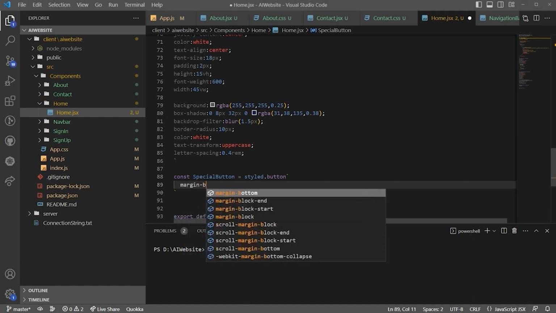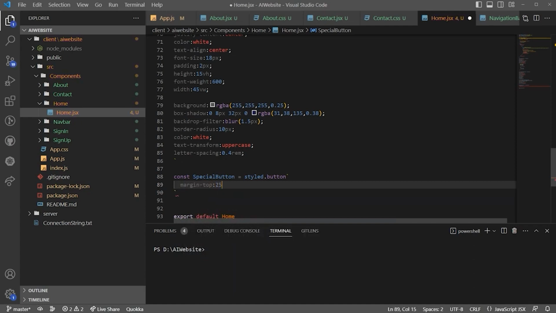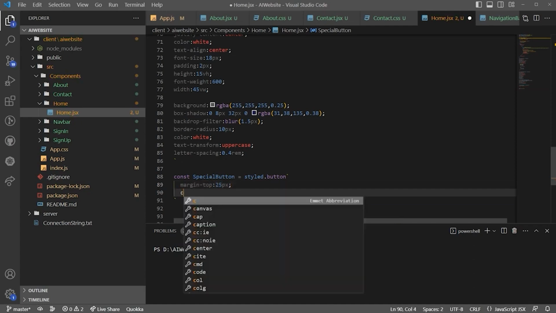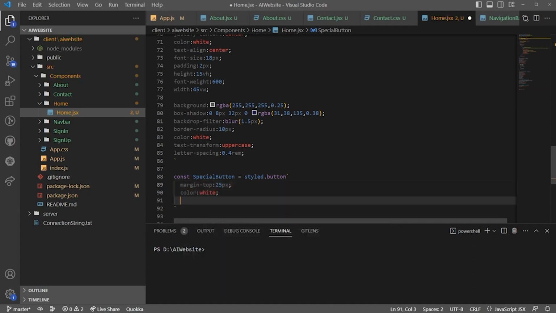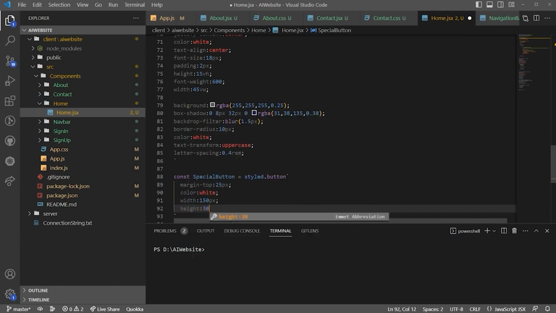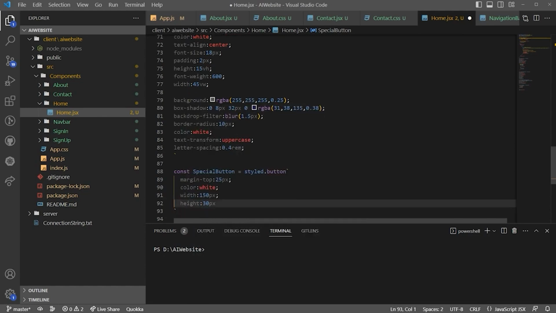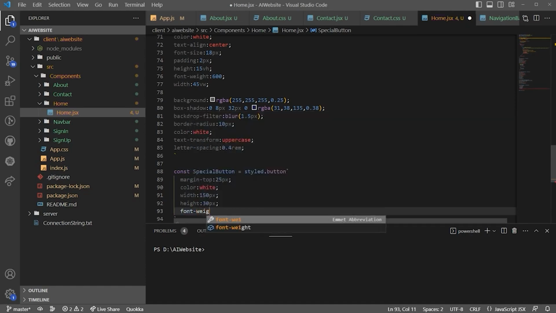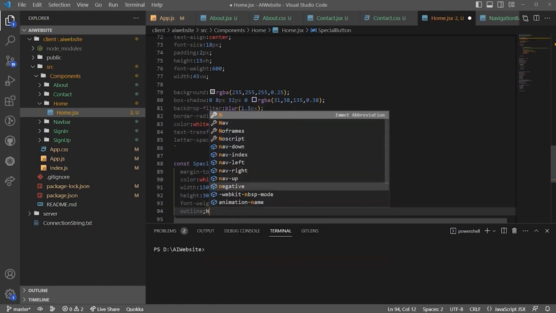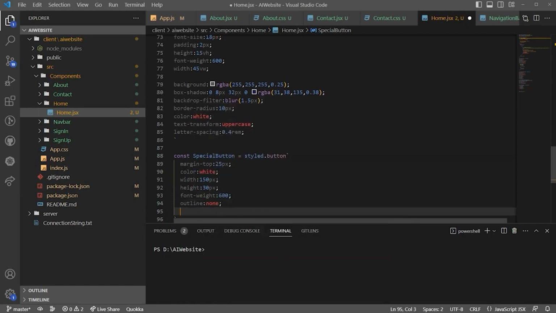The first thing that I'm going to do is I'm going to say margin top, and I'm going to give it 25 pixels. After that, I'm going to say that the color is going to be white. I'm going to choose a specific width and specific height for my button. So this all depends on how you want it to look for you, and of course how many buttons you want, because you have to align them to look good. Then I'm going to go font weight, and this is going to be 600. Outline is going to be none. I hate outlining on my buttons.